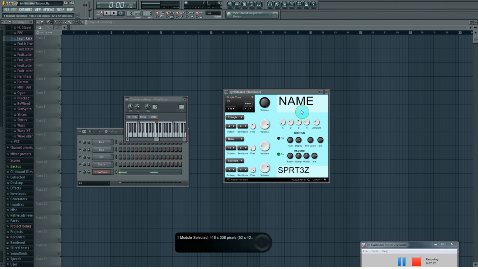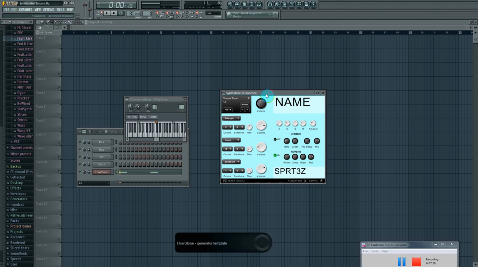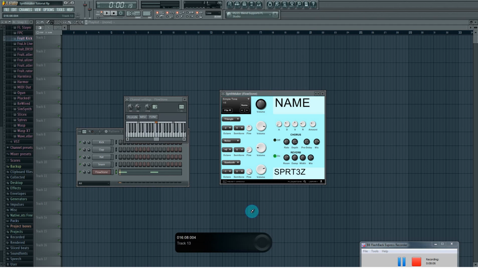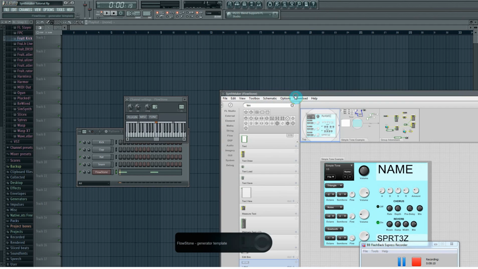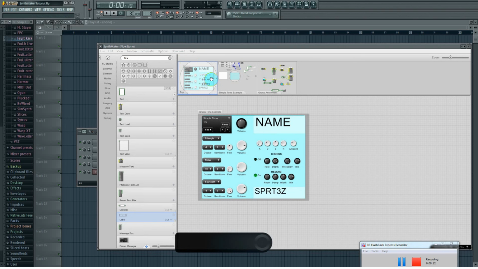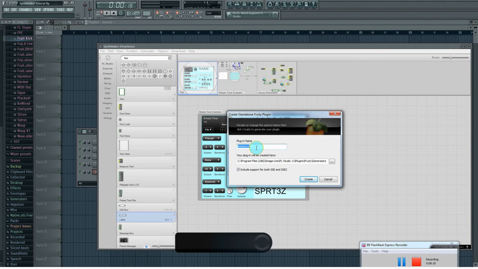It doesn't look great, but if I had more time to mess around with it, you can definitely make a nice synth out of this. And now you can play around with it, and if you like it, you can go in and export your synth, which is real easy. All you have to do is go to File, Export, and then name your synth and put it where you want it to be, and hit Create.